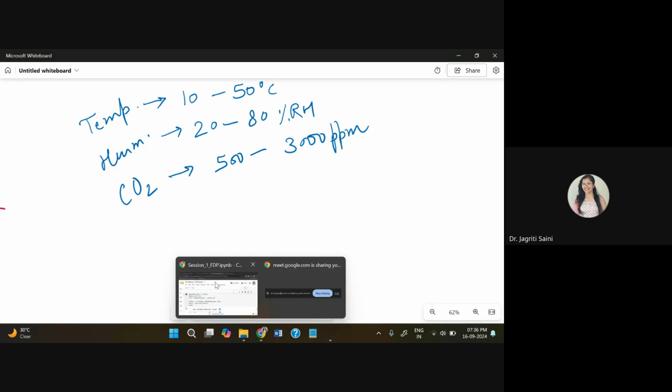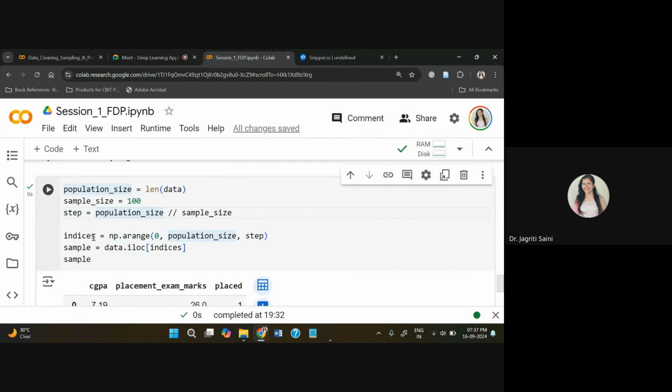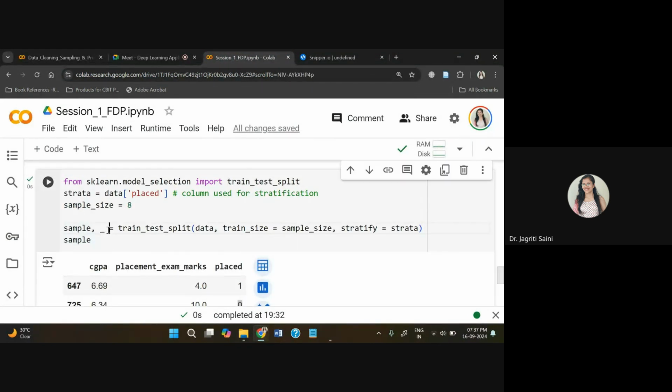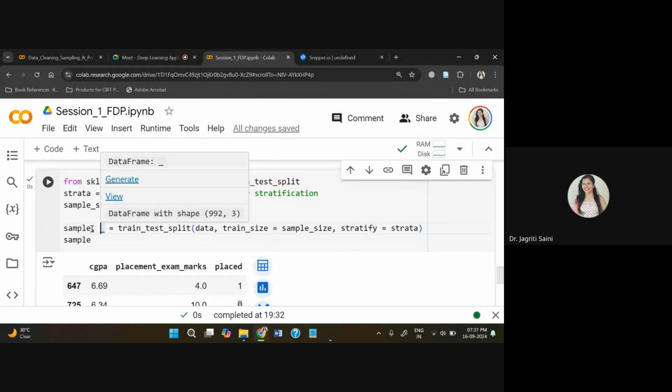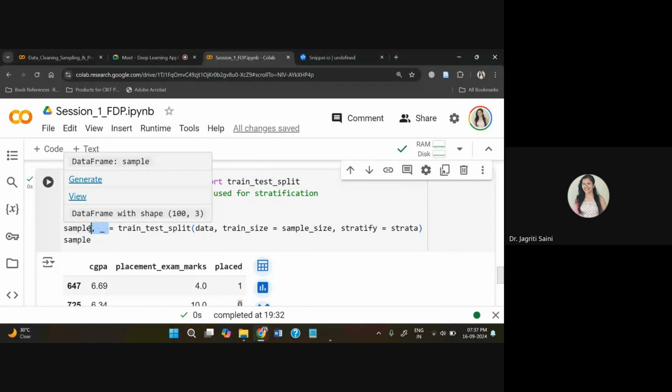Just let me go through a comment that we are getting here, maybe some questions. What does underscore represent in the stratification example? Without underscore, 992 columns are returned. Okay, we are just trying to get samples right now. When I was implementing this, I also told you that the train test split function returns multiple variables in the output. I'm just using sample as my main variable, and the others I'm just putting on hold right now. I'm not using them right now.